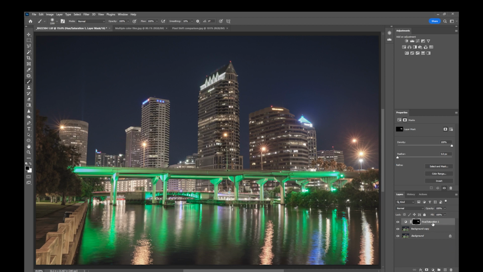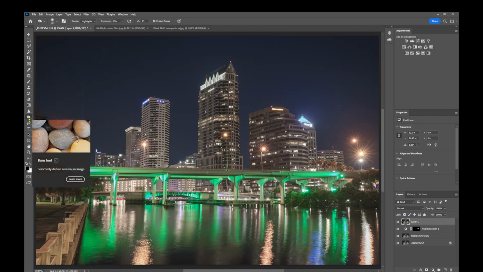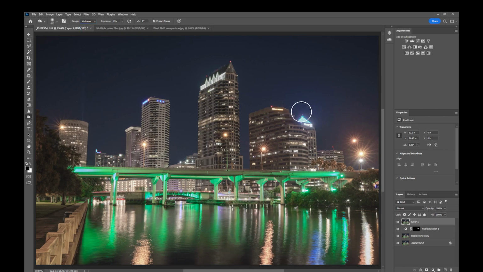I'm going to make a pixel-based layer with the Stamp Visible command. That's Shift-Control-Alt-E on a PC, Shift-Command-Option-E on a Mac. And now that I've got that, I'm going to get my burn tool. Going to set it at a very low value. I've got 8% here. I'm going to go to the midtones, and I'm going to hit the area in the sky around there. That's toning it down nicely.